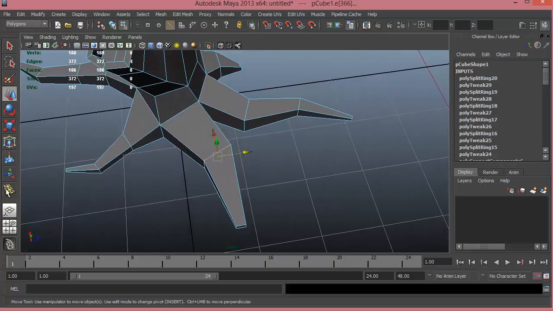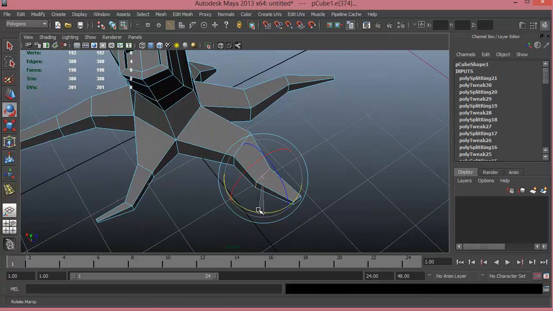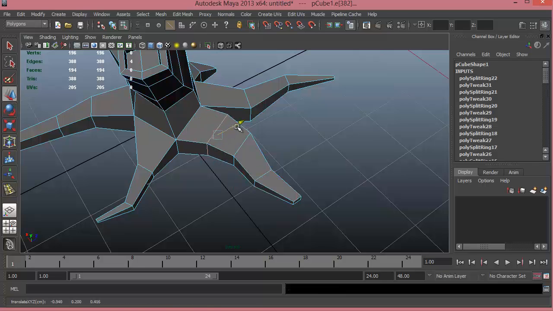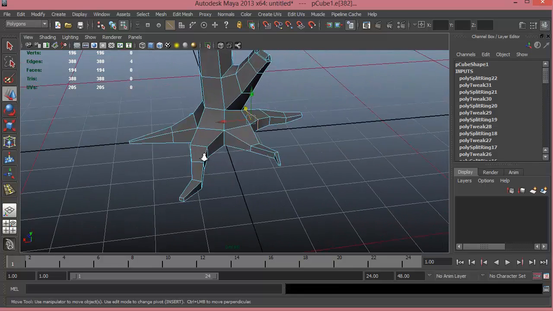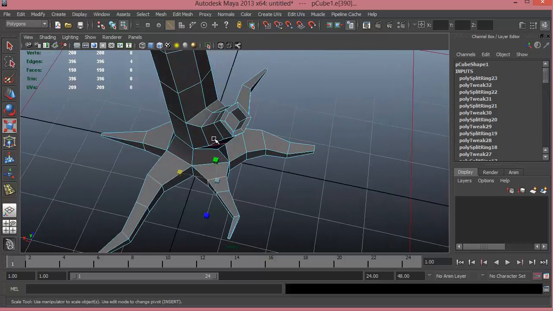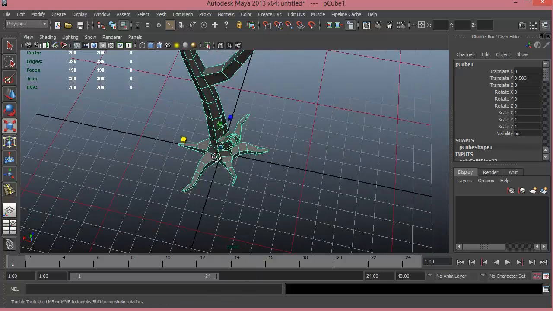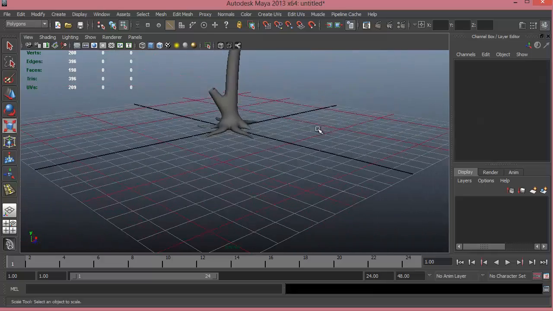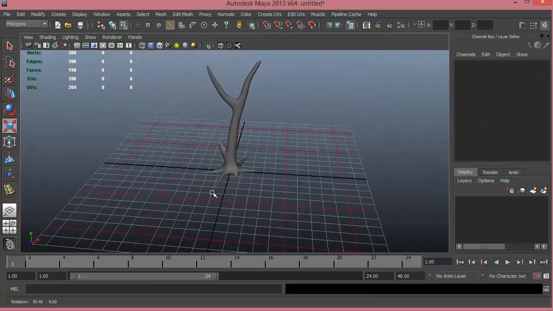Okay, something like that. Can add one more here. Pull it out a bit. Just go. Okay. So that's the base of the tree.